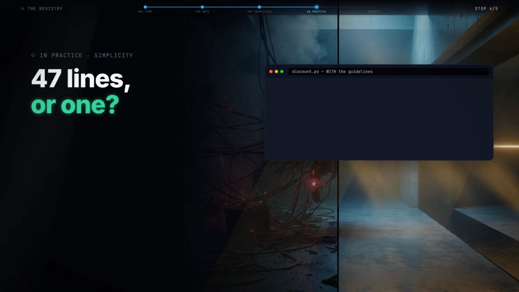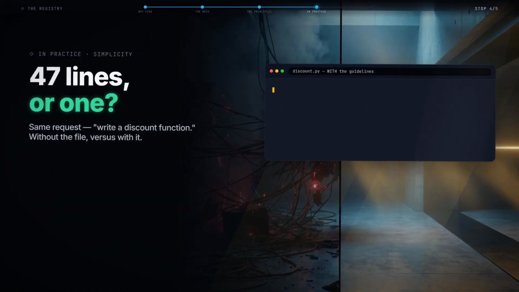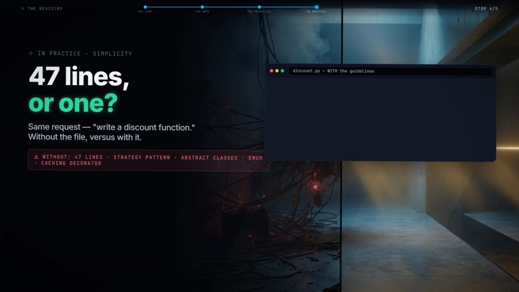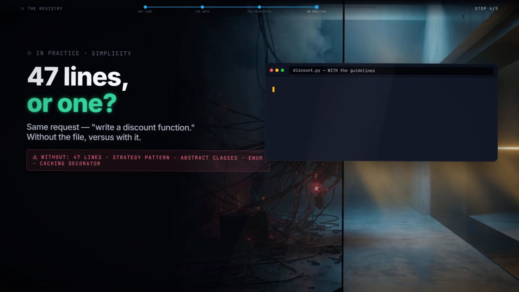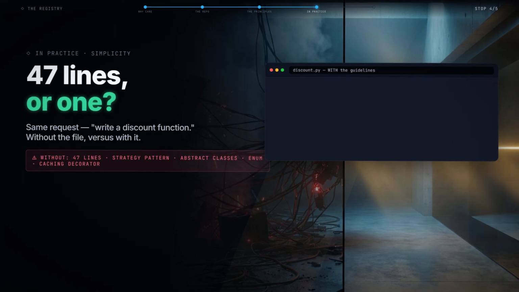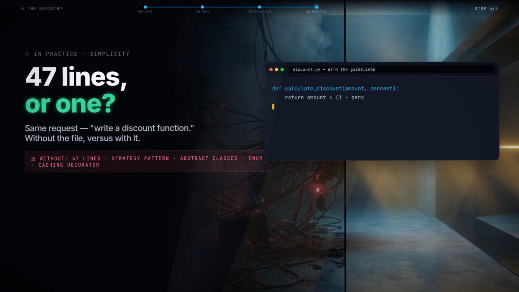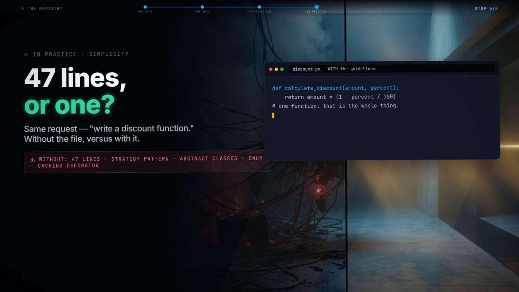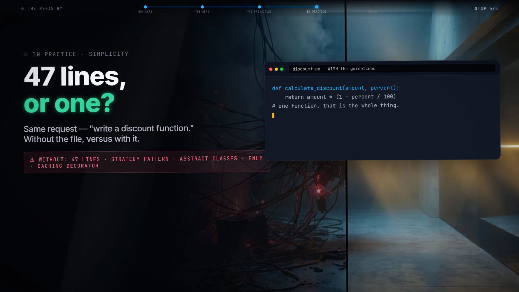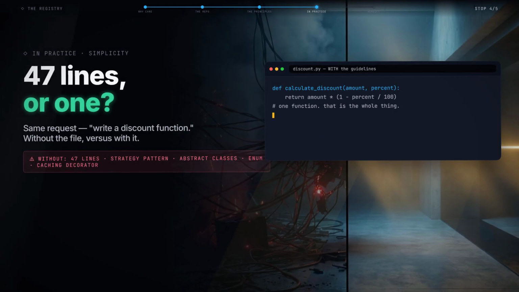Let me show you the difference this actually makes. Same request to both. Write a function to calculate a discount. Without the file, you get this: 40+ lines, a strategy pattern, abstract base classes, an enum of discount types, a caching decorator. Impressive and completely unnecessary. With the file, this: one function, calculate discount, amount times 1 minus percent. That's it. Same request. 47 lines or 1. Multiply that across every function in your codebase, and you understand why 191,000 people star a text file.